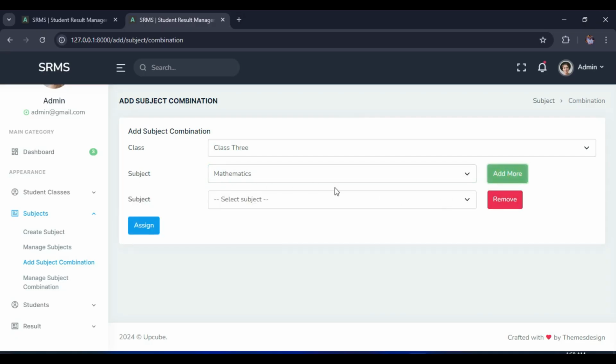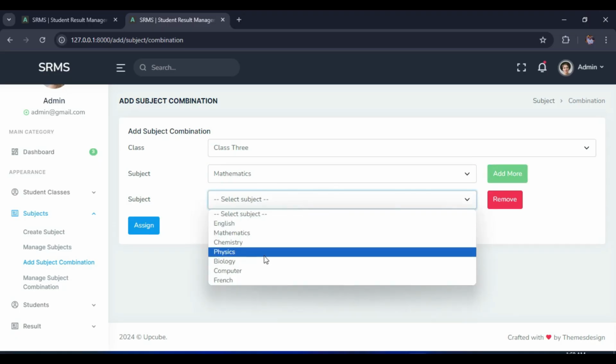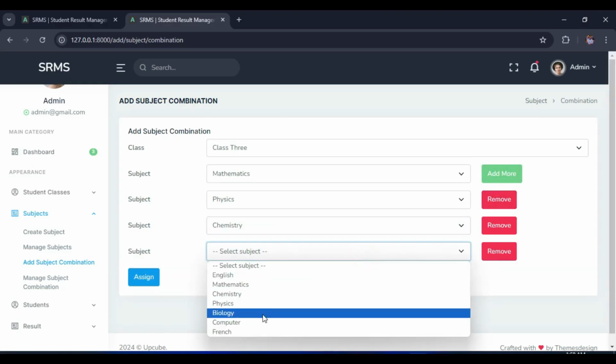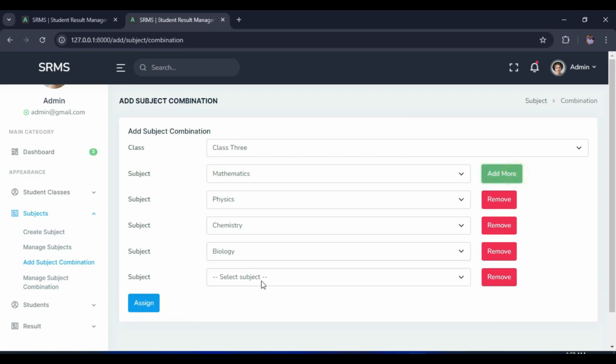As you can see, another select input field is going to pop up where you're going to select another subject. Let's say physics, add more. Let's say chemistry, add more. Let's say biology, add more. Let's say French. Okay, I'm going to be showing you exactly how to achieve this functionality using some JavaScript code. So do not worry, friend. In this course, I'm going to try my best to explain everything step by step to you, so you're going to be able to achieve all this functionality all by yourself.